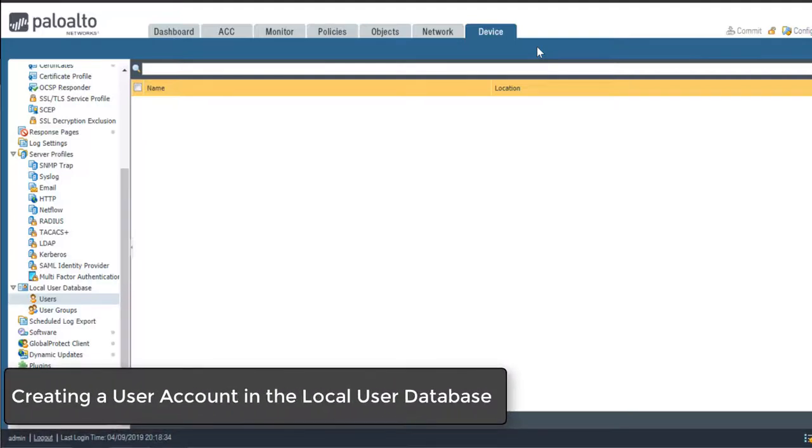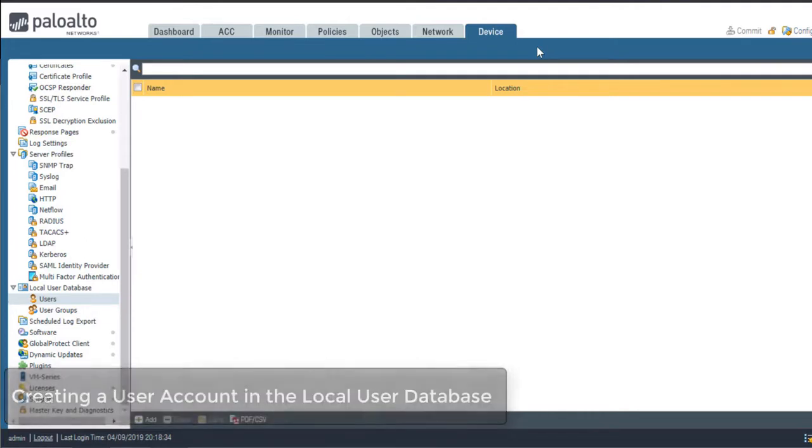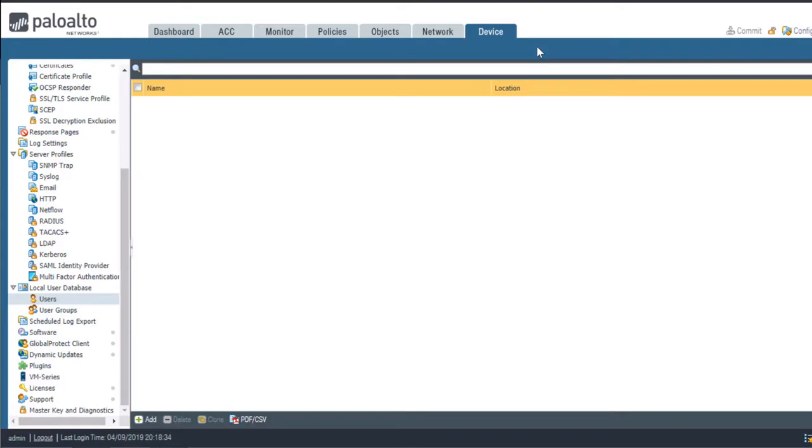This demonstration will show you how to create a user account in the firewall's local user database, and then how to add that user's account as a firewall administrator account. If the user logs into the firewall, then the firewall will authenticate their account credentials against the account information stored in the firewall's local user database.